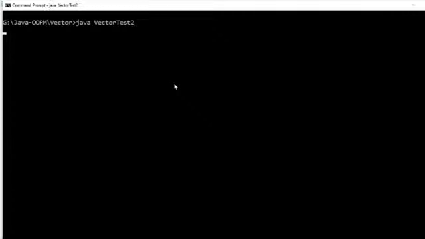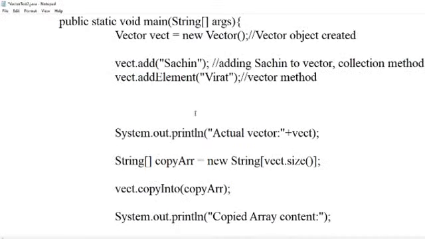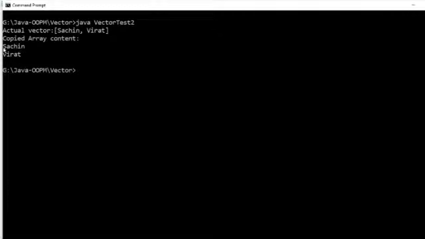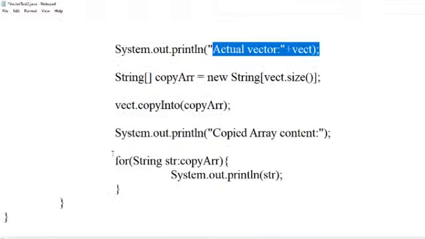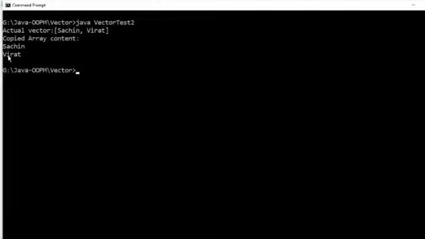VectorTest2. So if you see here, actual vector, so 2 elements I added, and this I try to display with the System.out.println. Let me show you this particular line. So it is the output of this line, actual vector, and then vect I am displaying directly. And after this, copied array content. So basically I am now displaying the contents of this array, right? So the System.out.println I have written, copied array content. After that I will use this particular loop to display each and every element of this. So Sachin and Virat, 2 elements were there, and it's displaying on the screen.